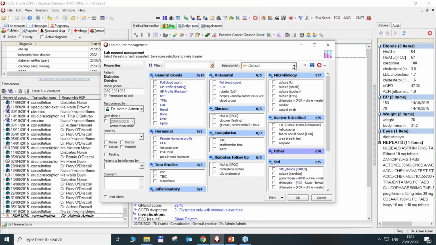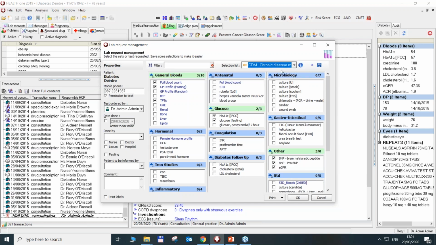And what Health One has done, which is really nice, is if you click on the drop-down selection list here, you can see you now have a chronic disease management selection in that list. So if I click on that there, Health One will automatically look at the conditions in the problem list that are registered, and it will automatically tick on the bloods that are needed for those conditions. So it's pretty much doing it all for you. It's really nicely managed here.